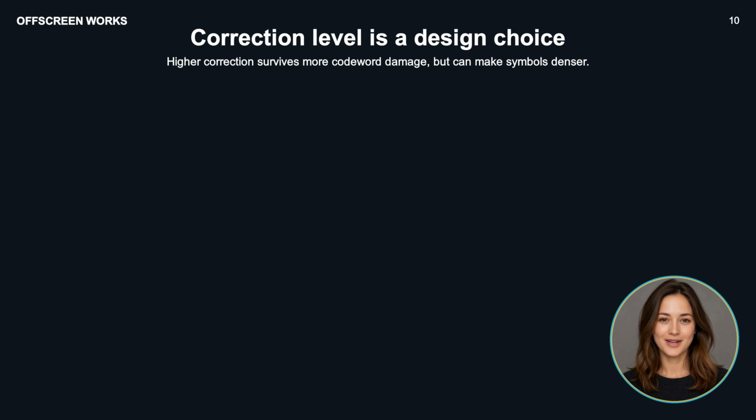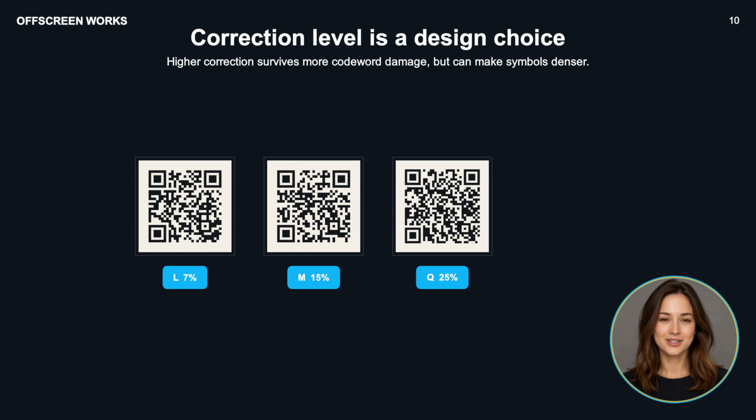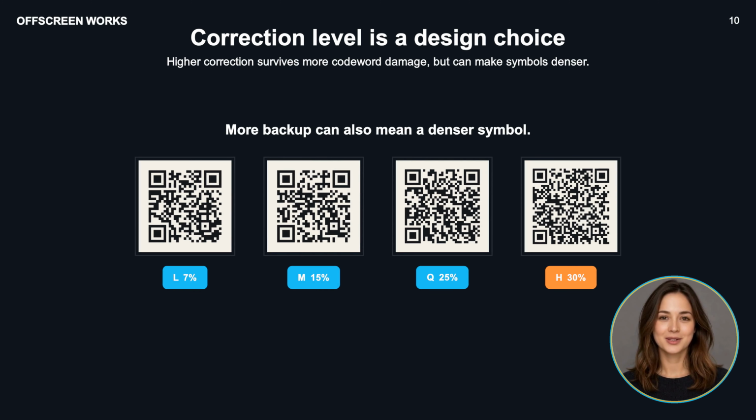This is why the correction level matters in real QR design. The same payload can be encoded with L, M, Q, or H correction. Higher correction stores more backup, often making the symbol denser or larger, but giving it more ability to survive dirt, print defects, or a logo. The right level is not always H. For tiny prints, dense codes can become harder to scan. For logos or outdoor use, higher correction is usually safer. The final answer is always a real scan test.